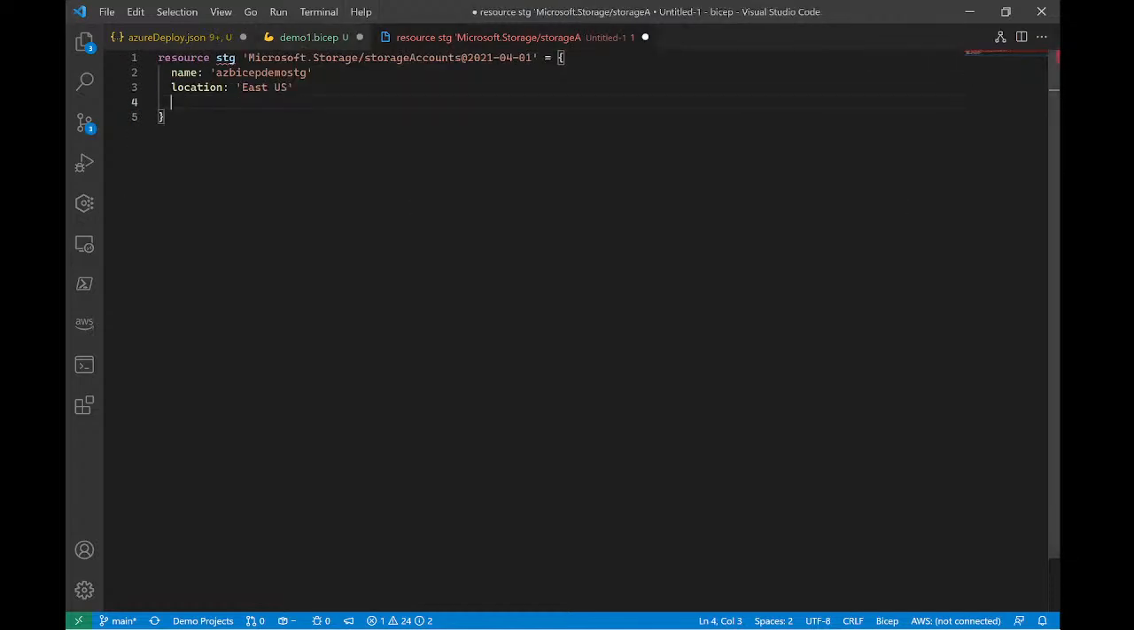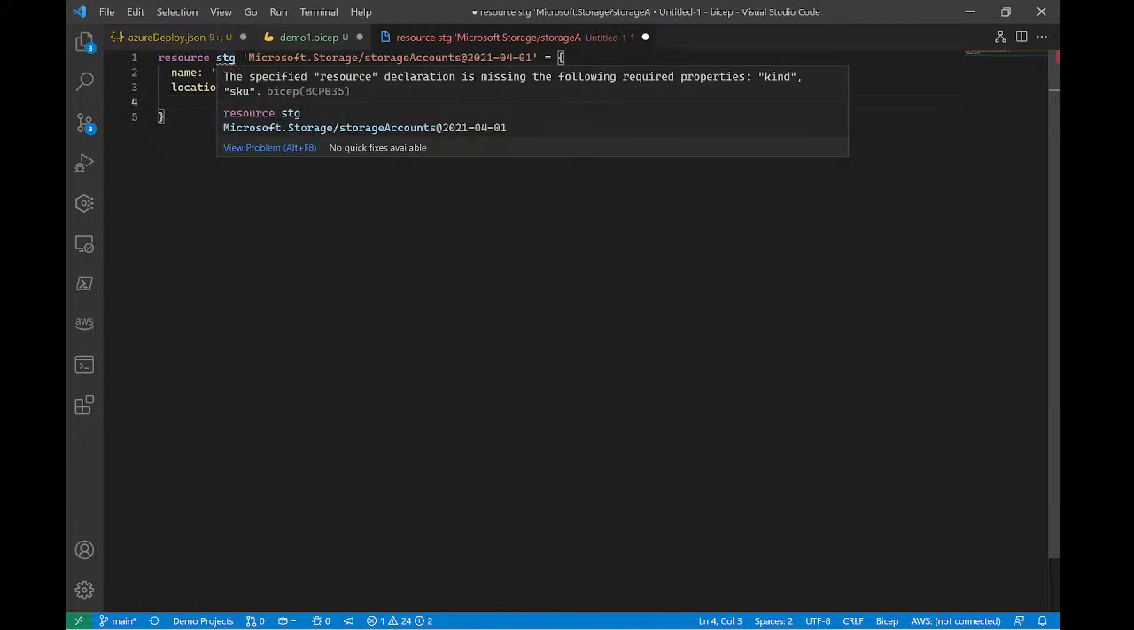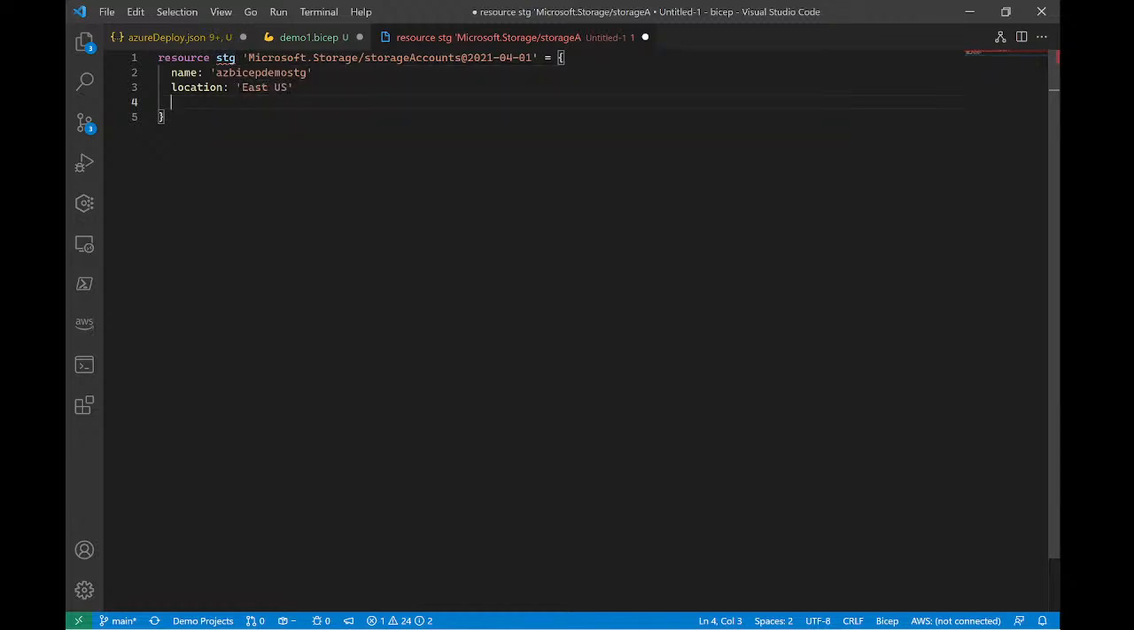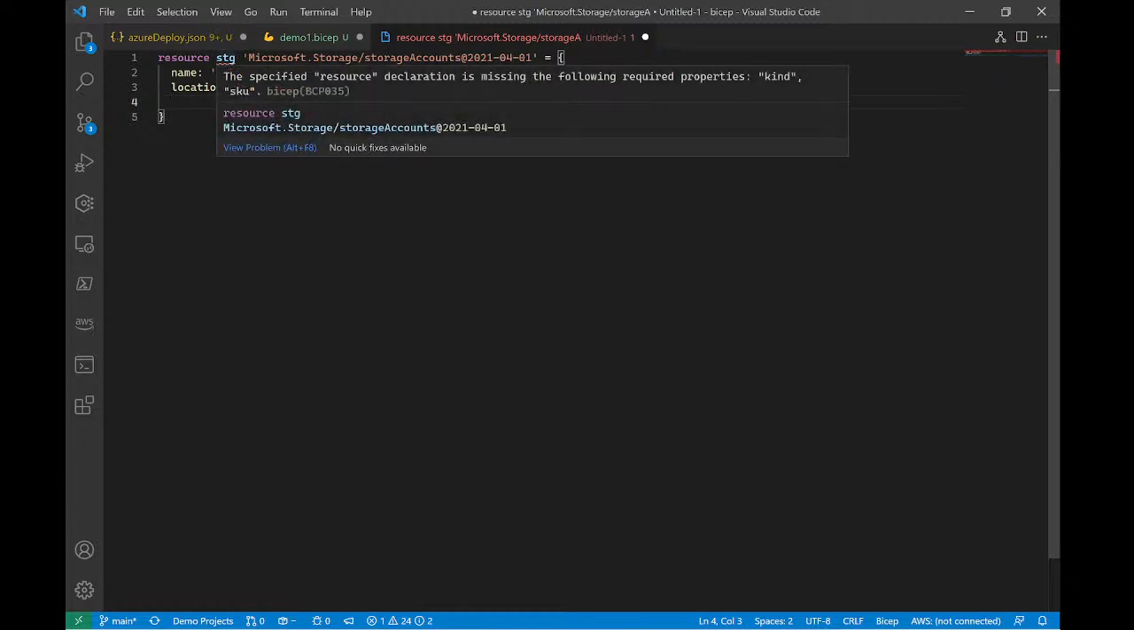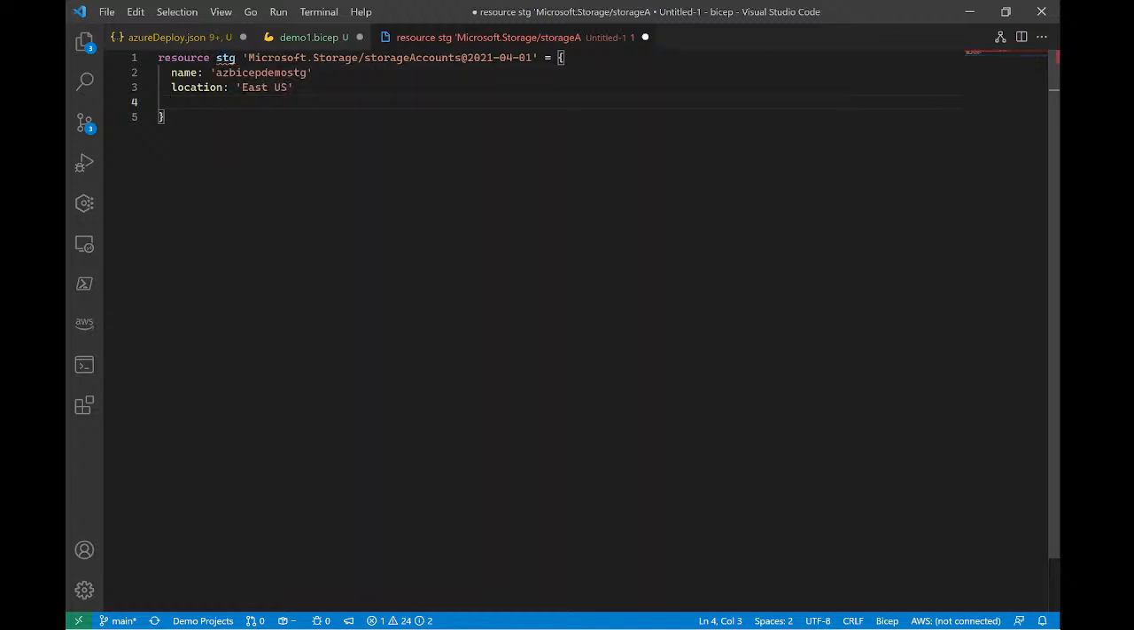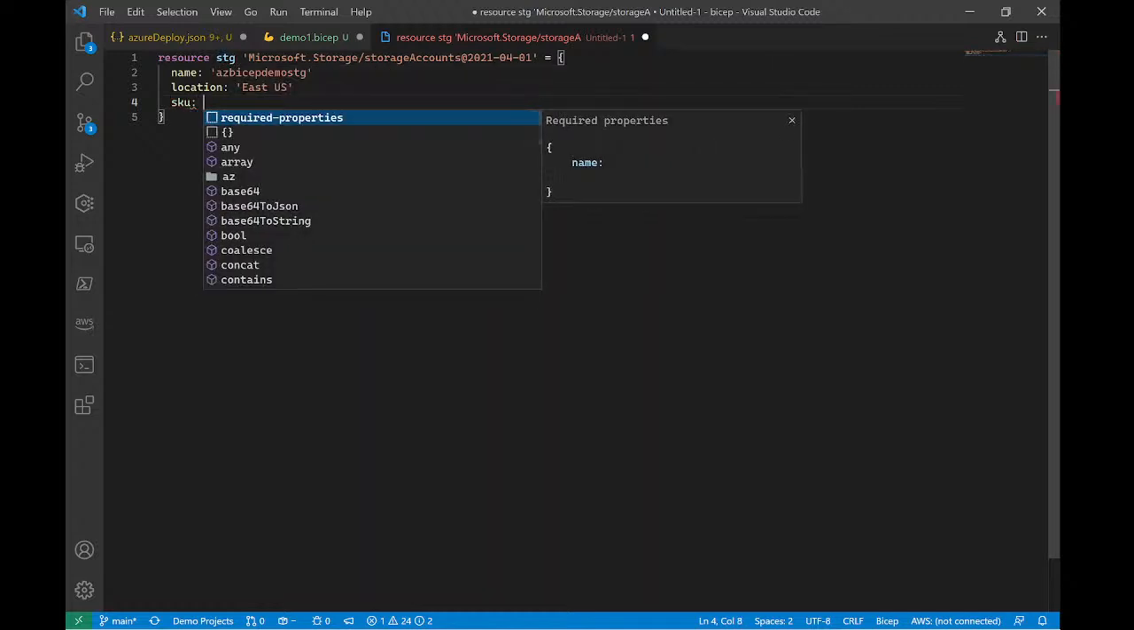And here you can see the IntelliSense tells you the specifics. You can see an error under the STG. It says the specific resource declaration is missing the following required properties, kind and SKU. The Microsoft VS Code IntelliSense automatically picks up the mandatory fields that you will need to put in for a specific resource, which is very, very smart. And with this IntelliSense reminder or co-pilot capability, you won't have any trouble compiling all of this code. So very, very easy. And let's start the code.